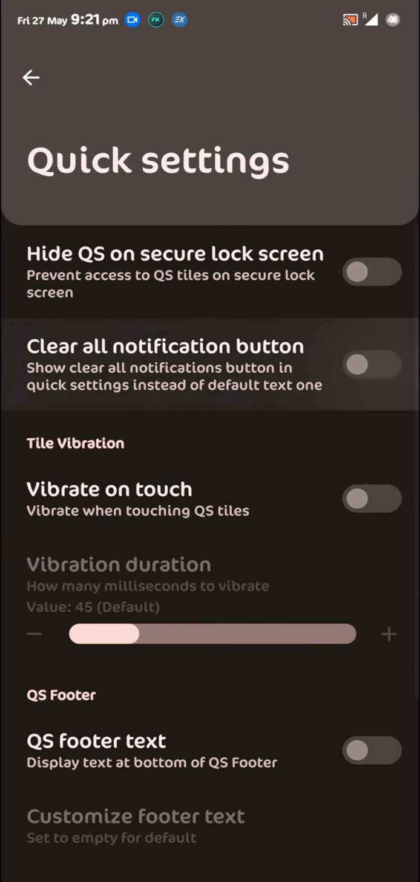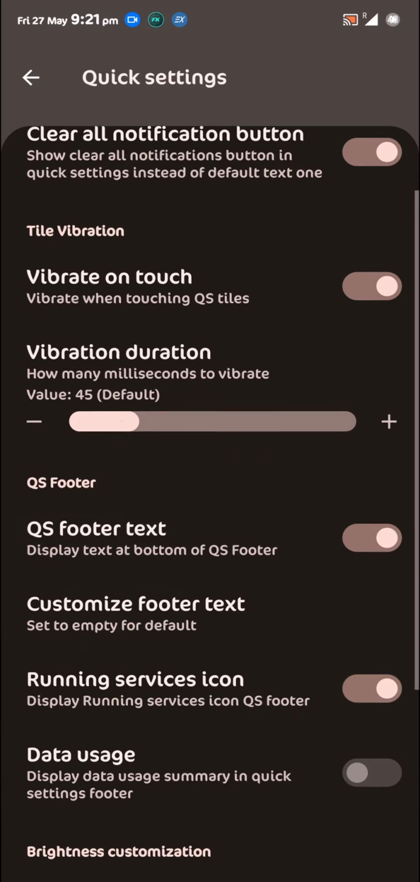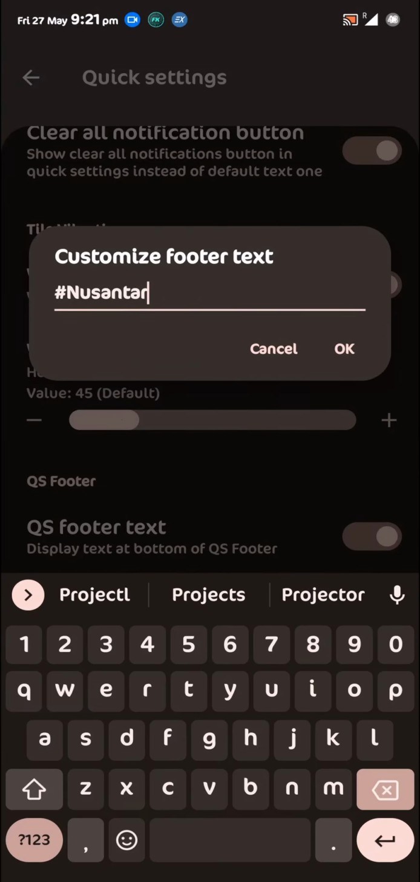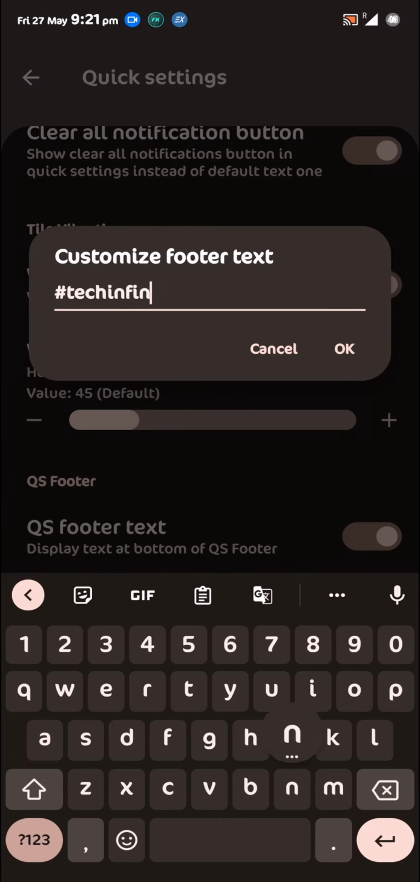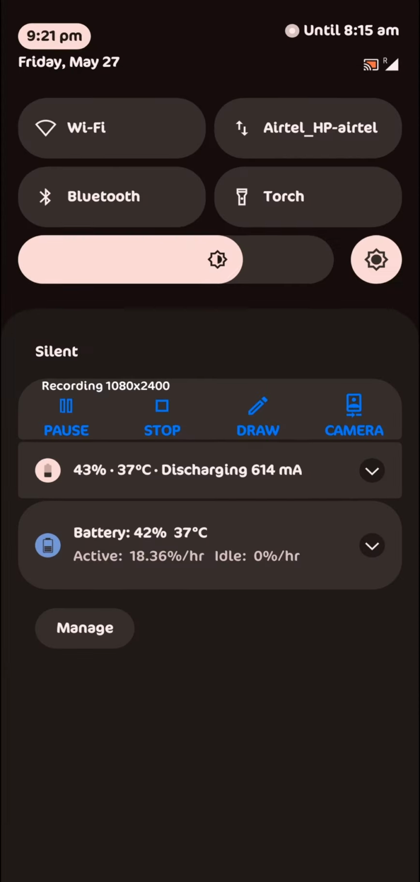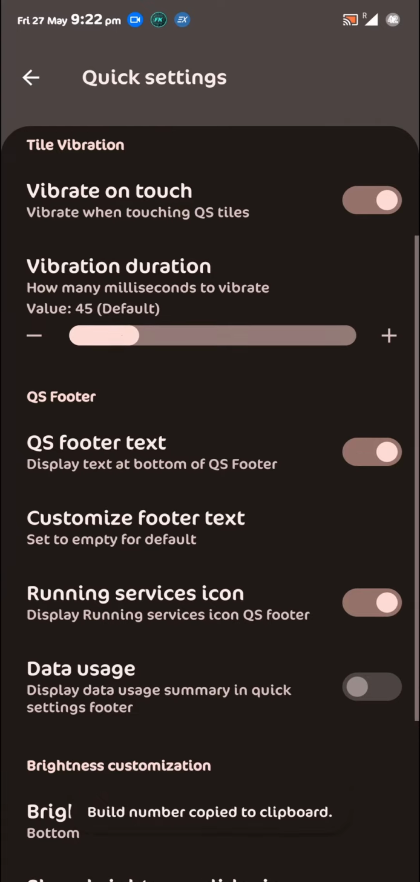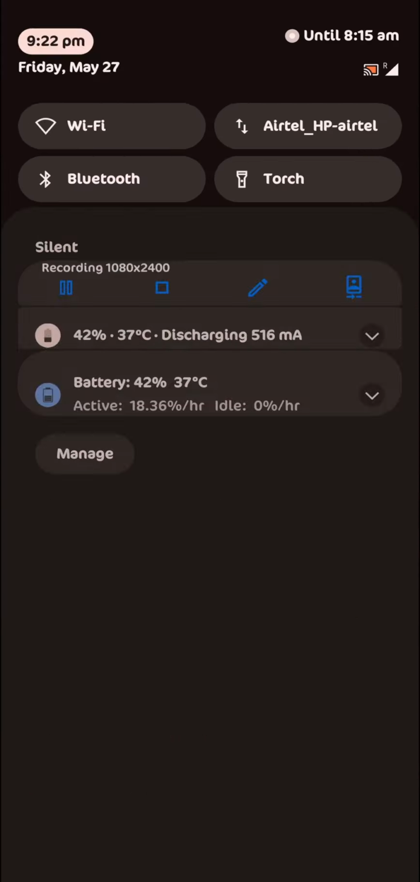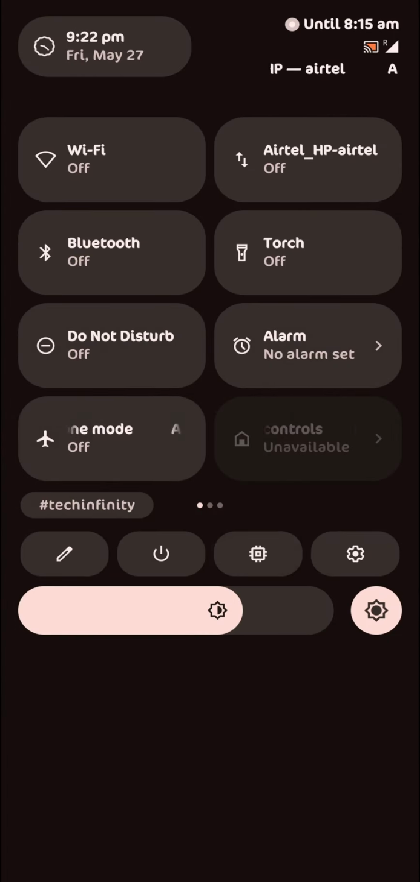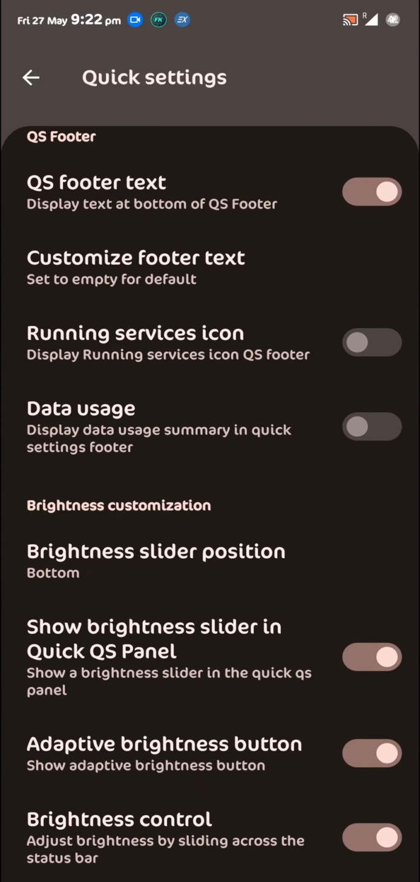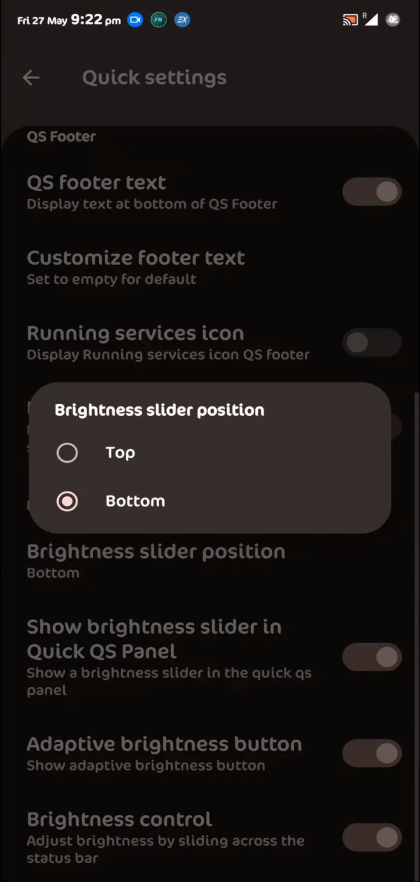And you have some customization options, like you can have a clear all notification button, vibrate on touch, quick setting footer text, and you can just change that to something, let's say Tech Infinity, and basically it will show up here at the bottom, as you can see. And you have other stuff like running services icon. It should show up here, as you can see here, it is here. You can disable that.